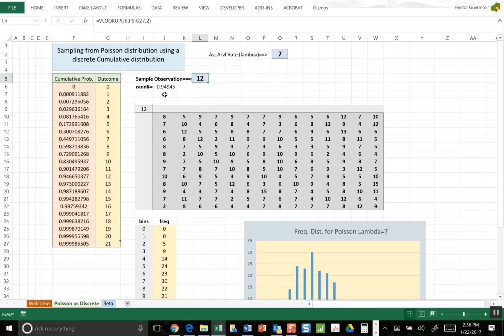So here's another one, 0.94945. Where is that in our table? It is someplace between here and here, so it's going to return a 12. Okay, so now I'm going to take this value that I've just determined, this looked up Poisson random variable, 12 arrivals, and then I'm going to create a data table to create many values and plot them to see what this distribution looks like.